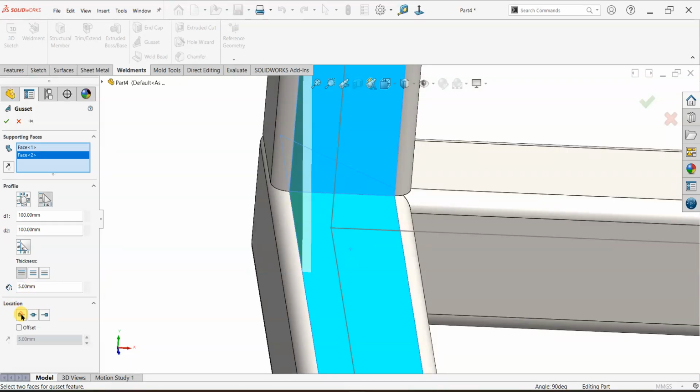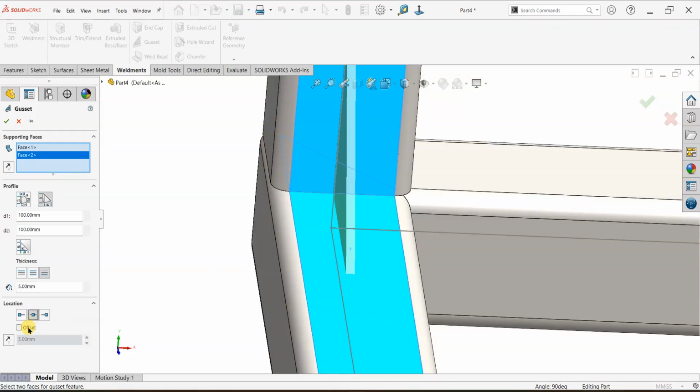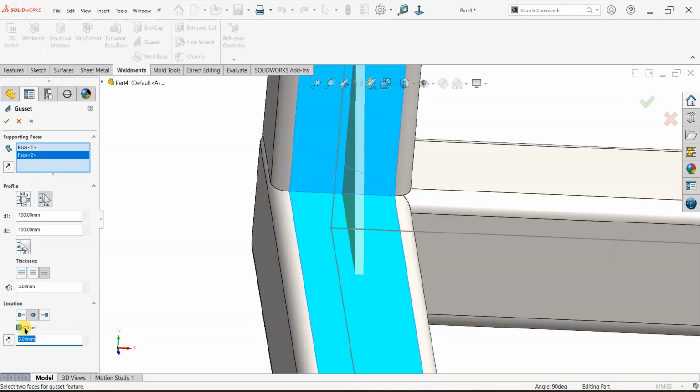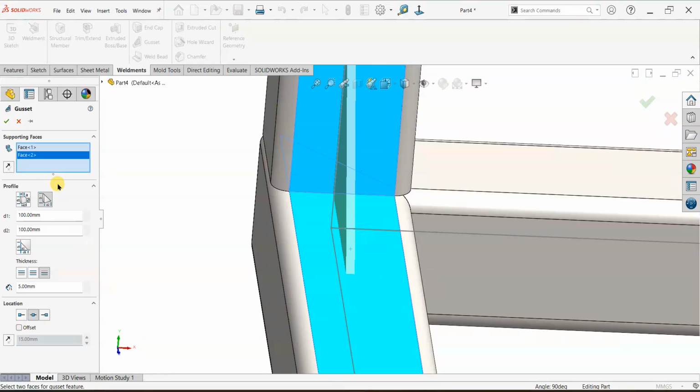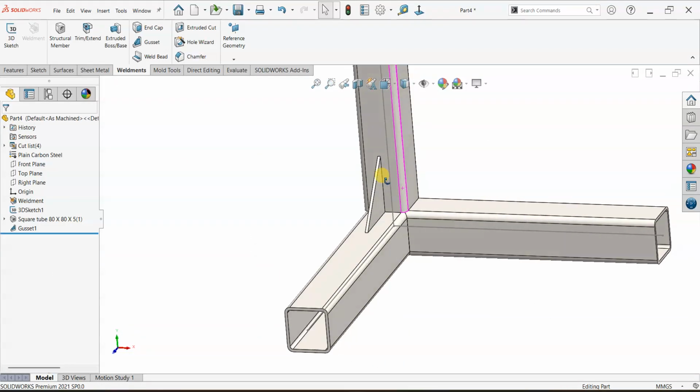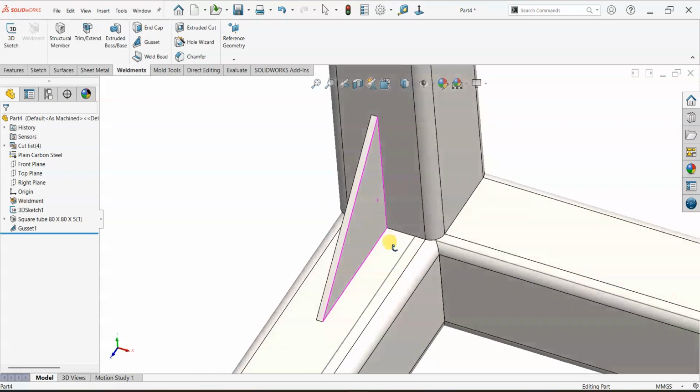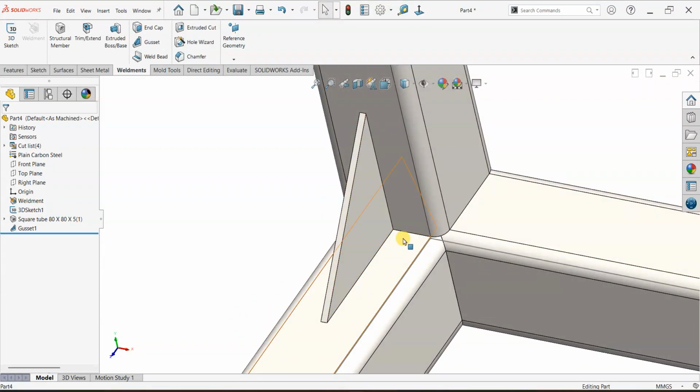If I click on this command, the gusset will be placed at that side. If I click on this, the gusset will be placed at this side also. But I want it to be middle, then I will choose middle. We can offset the gusset position by clicking this option, and if suppose I say 15 mm, then it will be 15 mm shifted from the middle portion. But I don't want it, I will uncheck the box. I will click OK. Now see, our gusset is properly placed at the middle, which strengthens our structure.